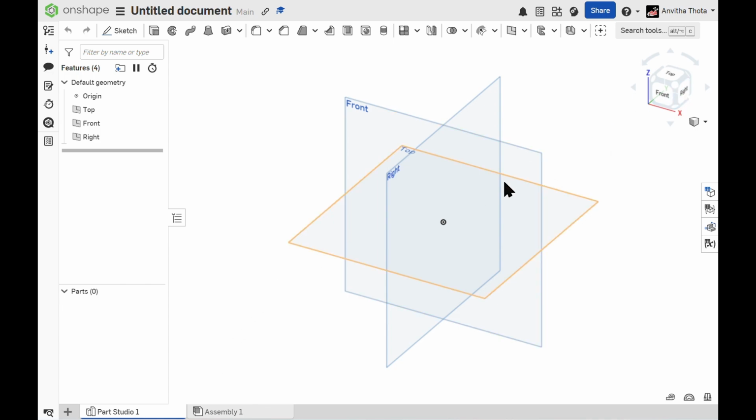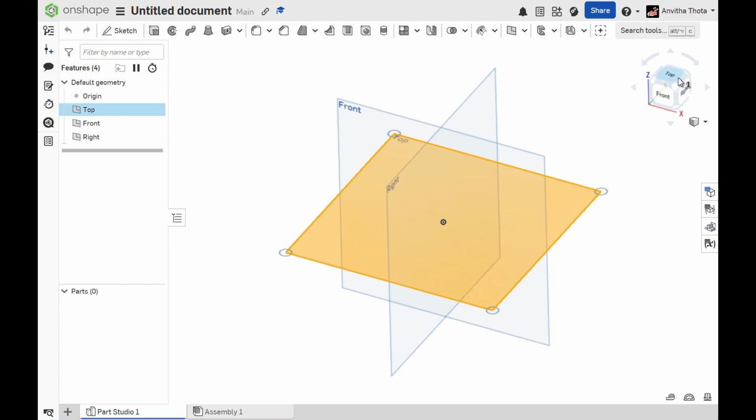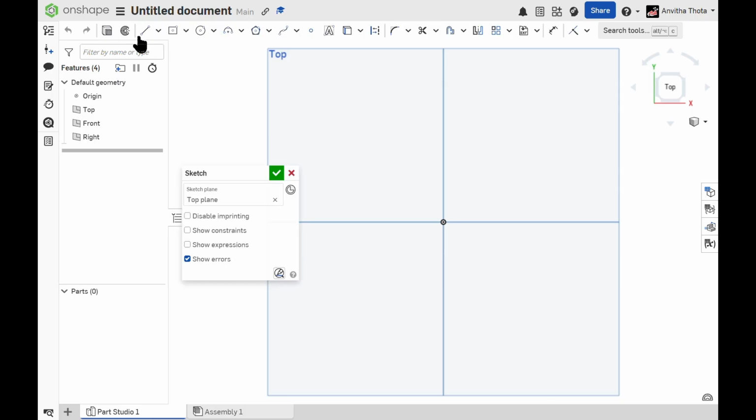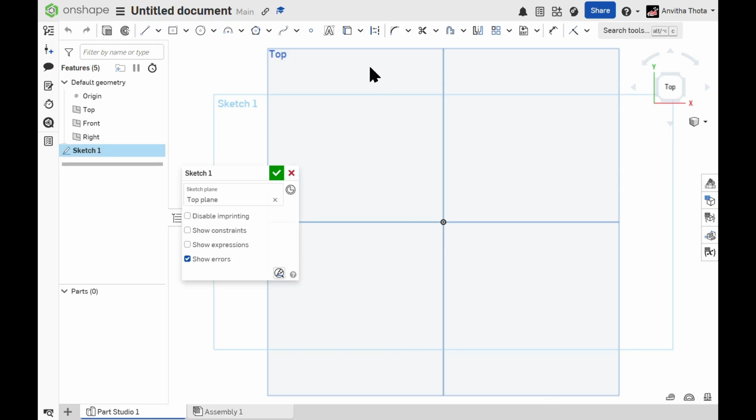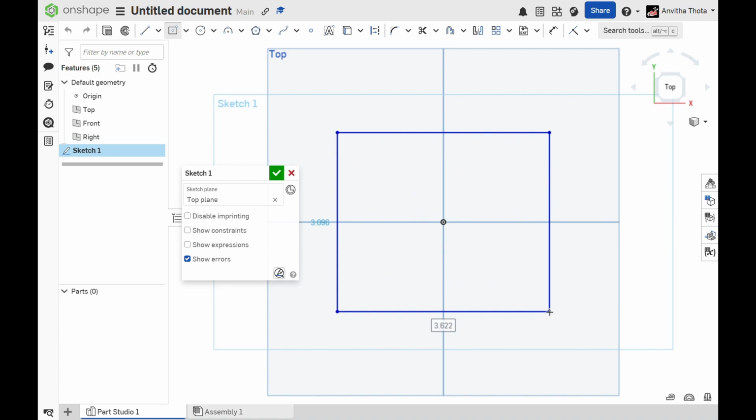Then, click on the top plane and click top in this cube. Click Sketch and click the top plane once again. To create a cube, click the center point rectangle button. If you don't see this button, you can search it by clicking on the Search Tools button or clicking the arrow and selecting center point rectangle. Once you're on the center point rectangle tool, you click in the center of the plane and drag out.